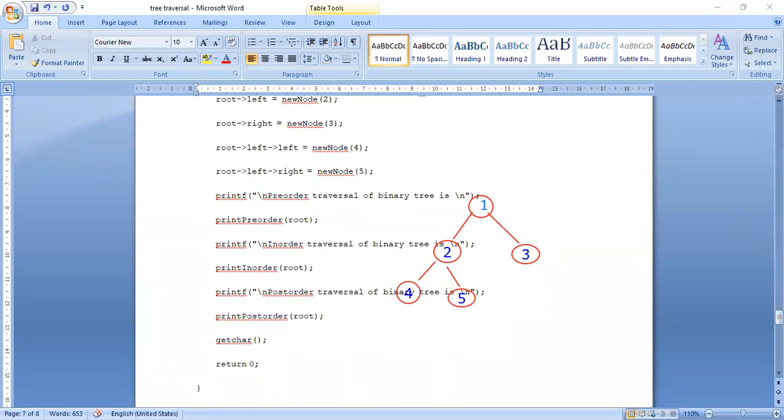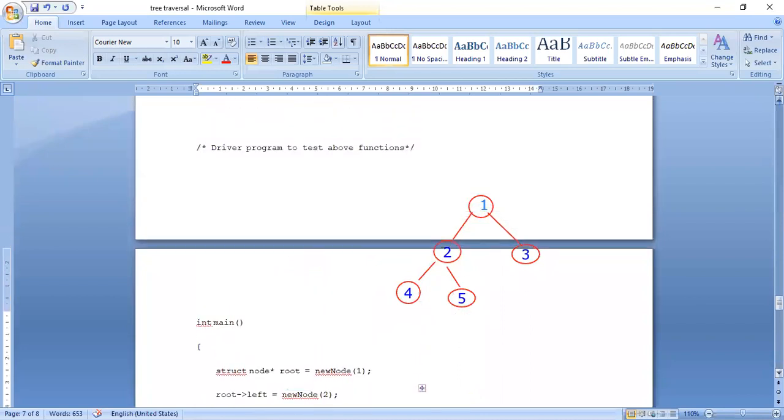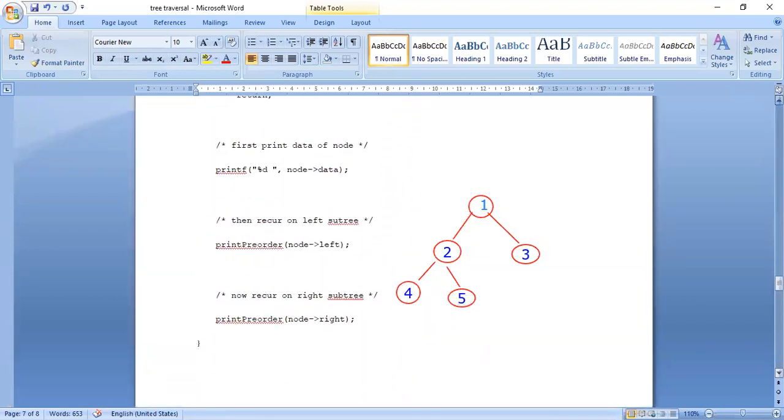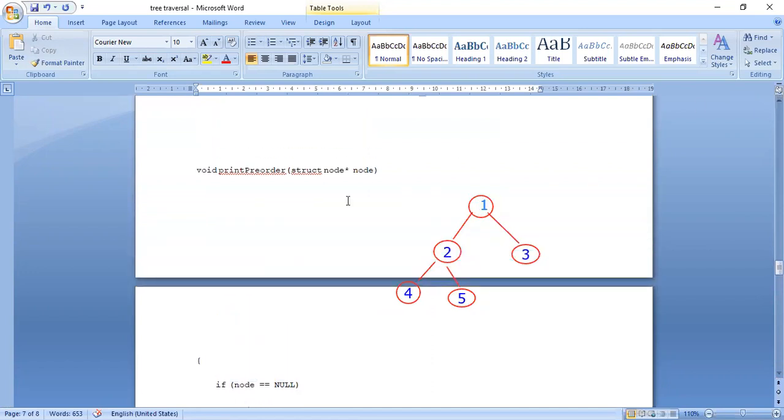So you can see here. If you take void print pre-order, struct node star node. Struct node star node means what? Node is a pointer of which type? Struct node. There are pointers to integer, float, double. Here, for which one do I want a pointer? I want the pointer for the address of a node of type struct node.